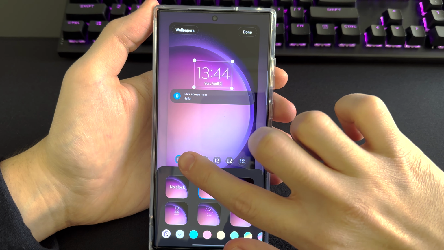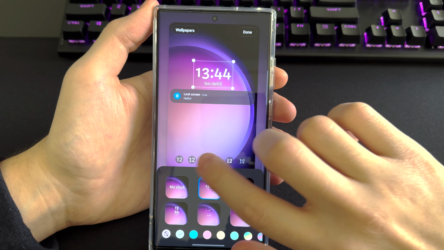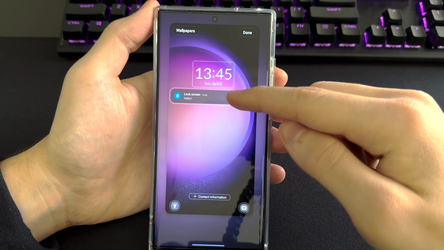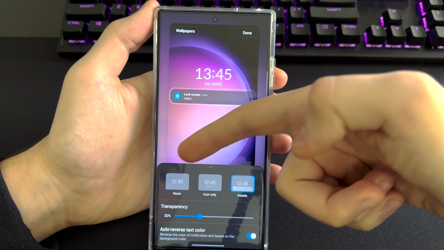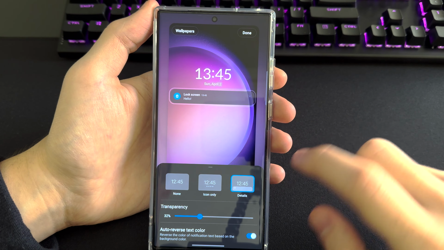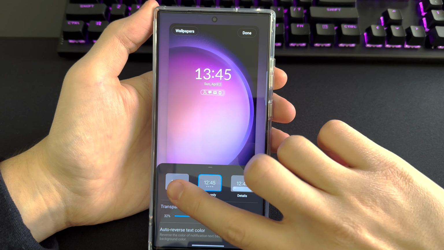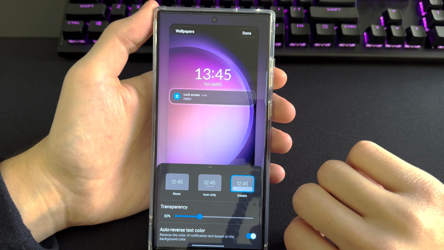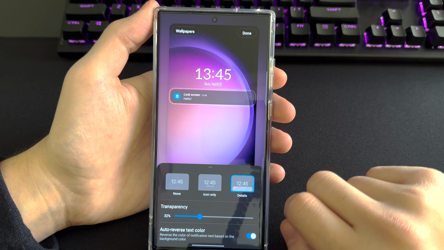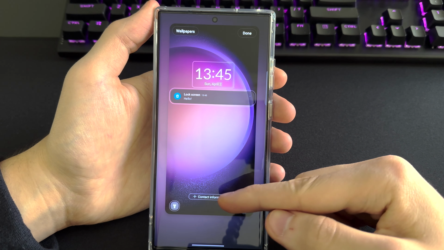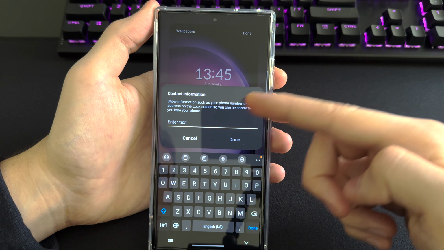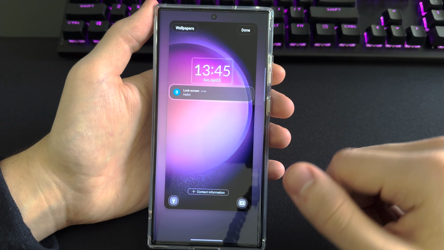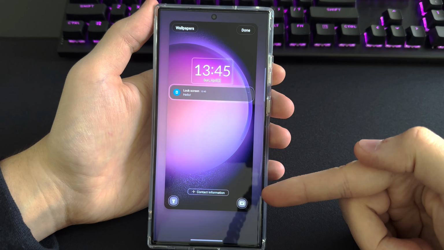But as expected, you do have a lot more customization options, so you can change the size of the clock if you want to. The next thing you're going to want to adjust is how you see the notifications on your lock screen. So by default, it's set to this icons only mode. What you can do is enable the detailed view, which I find much more useful, as it's going to show more information. Then if you want, you can add contact information on your lock screen. So if you lose the device, somebody finds it, they can contact you.